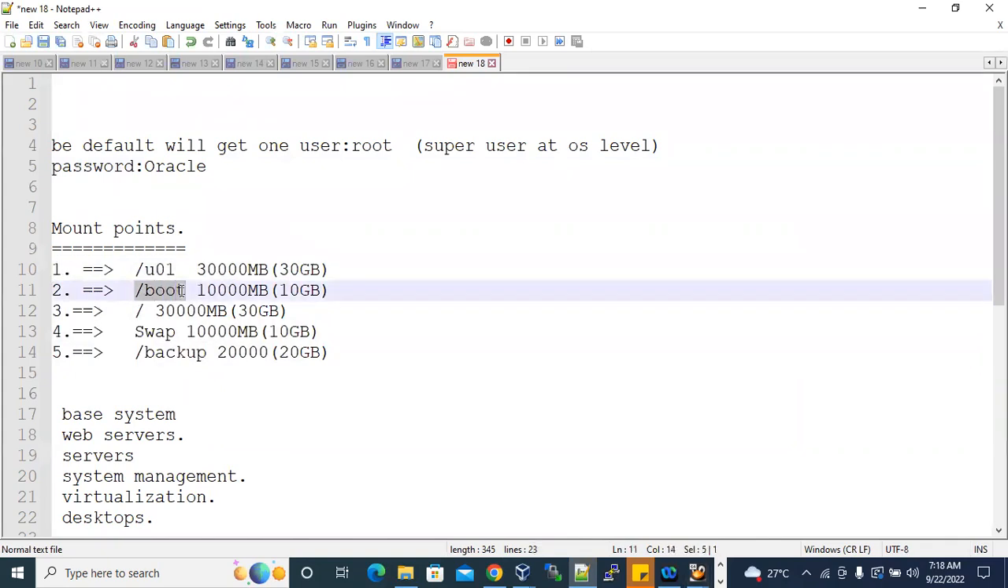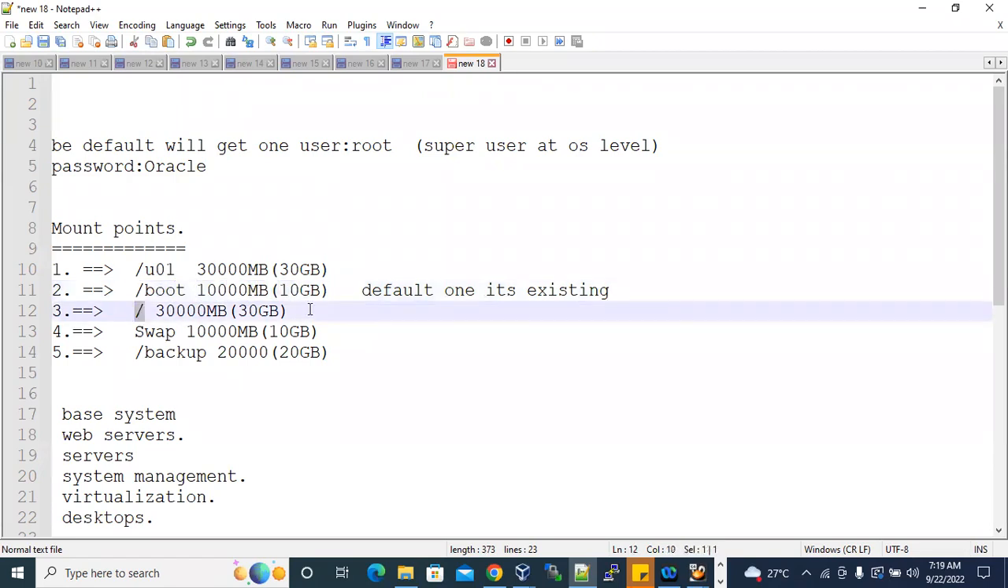/boot. This is the default, it's existing. We have to select /boot. We have to provide 10 GB space. /root account. This is the root mount point. This is also a default one, existing.